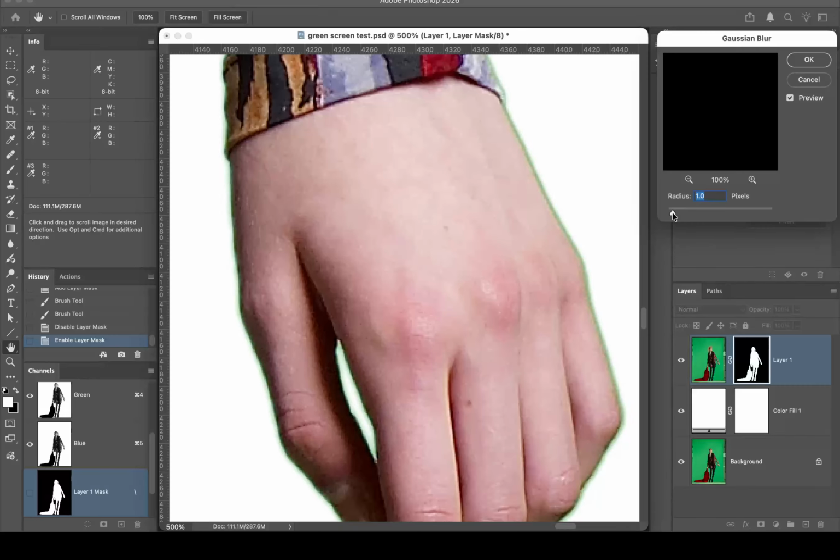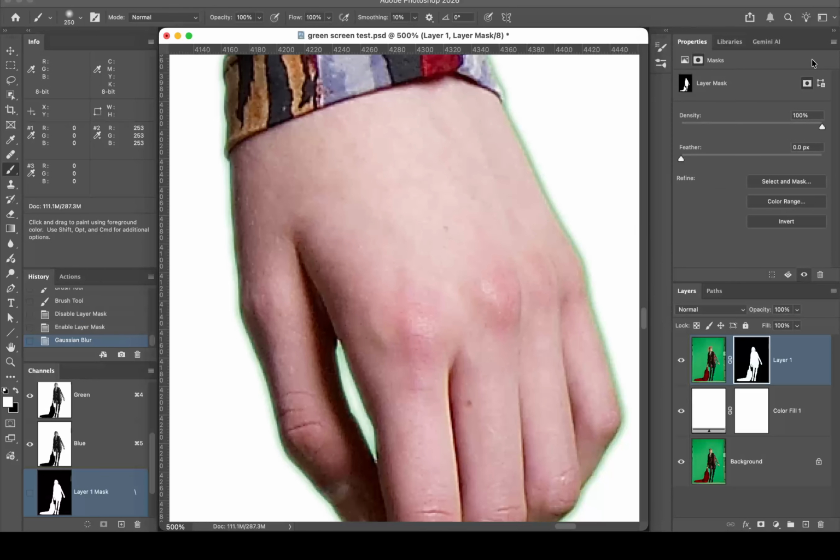If you back your radius off on this blur to a 1, you'll see we're actually making the problem worse. We're making this line worse before we make it better. But 1 is not giving me enough shades of gray in between. So I'm going to take it up to a 2, and I think a 2 will work for me on this. So I'm going to go ahead and say OK to that.